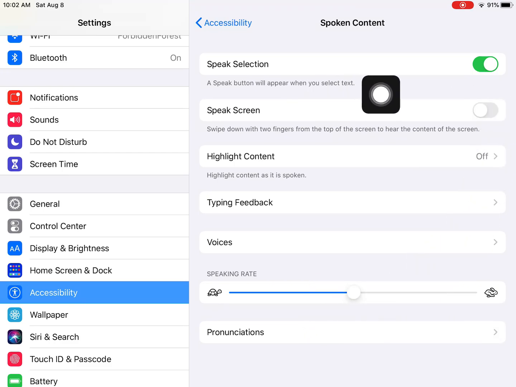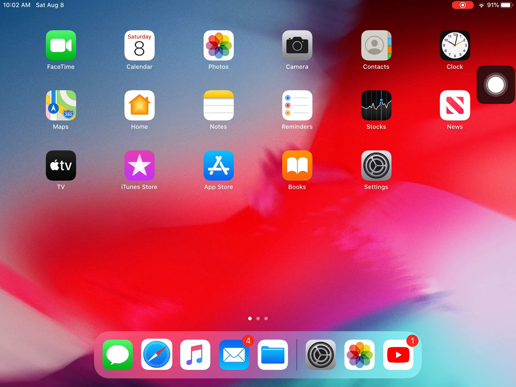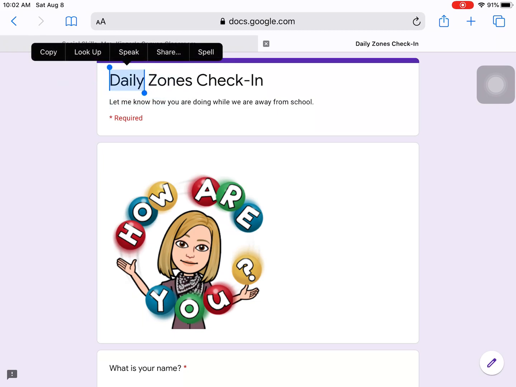All right, so now that this accommodation is turned on, let me show you quickly how to use it on an assignment. So I'm going to open up an assignment that I have for some of my students. All your student has to do to use the text to speech or the read aloud accommodation on the iPad, they just need to hold their finger down over the word they want read.